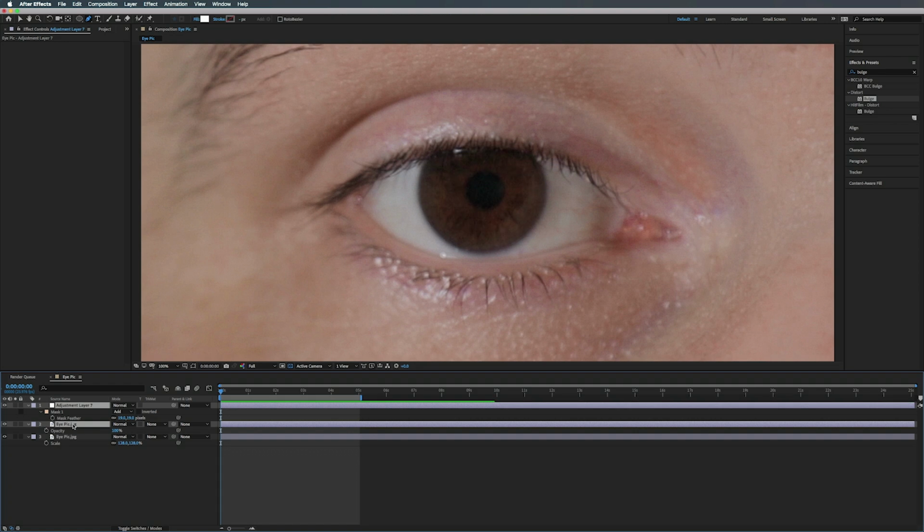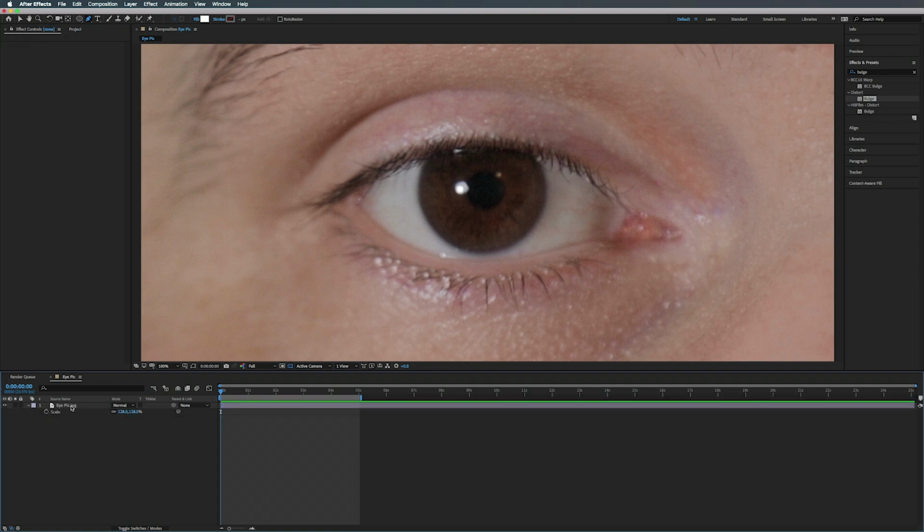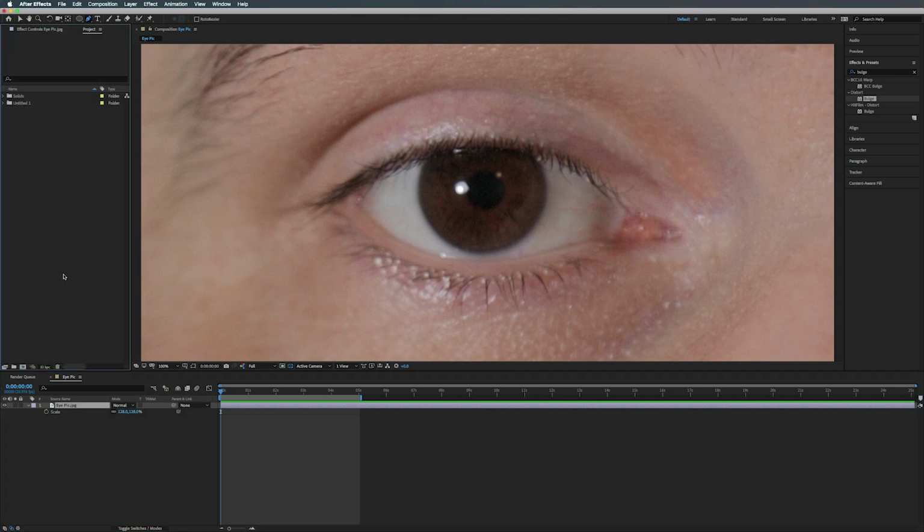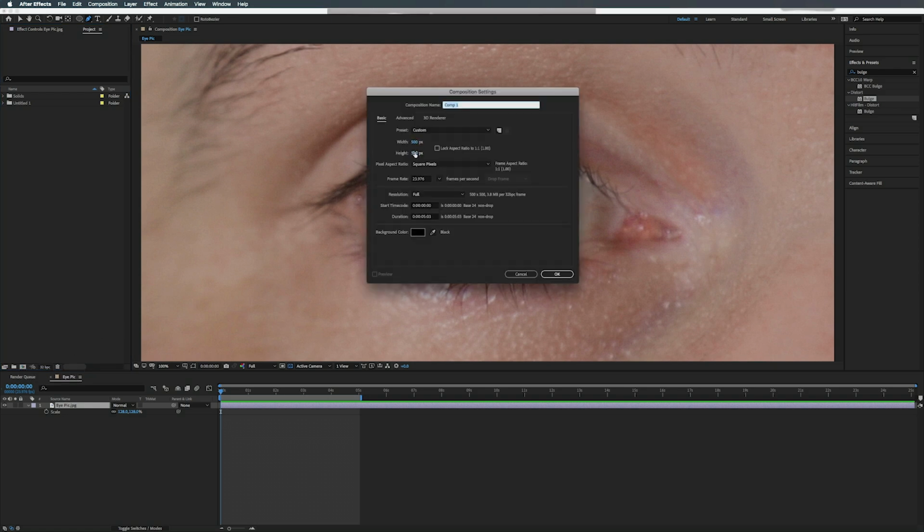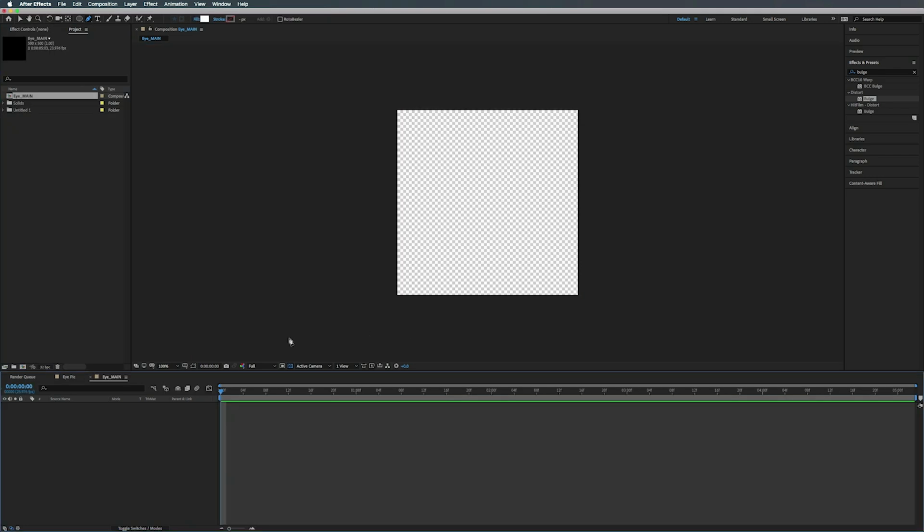So let's just get rid of everything, not just the masks. All right, and we're actually not going to touch this composition for a little bit. We're going to go over to the Project Window, click on New Composition, make it 500 by 500, and call this I Main. We're going to set it to 5 seconds, hit OK. And now we have this.